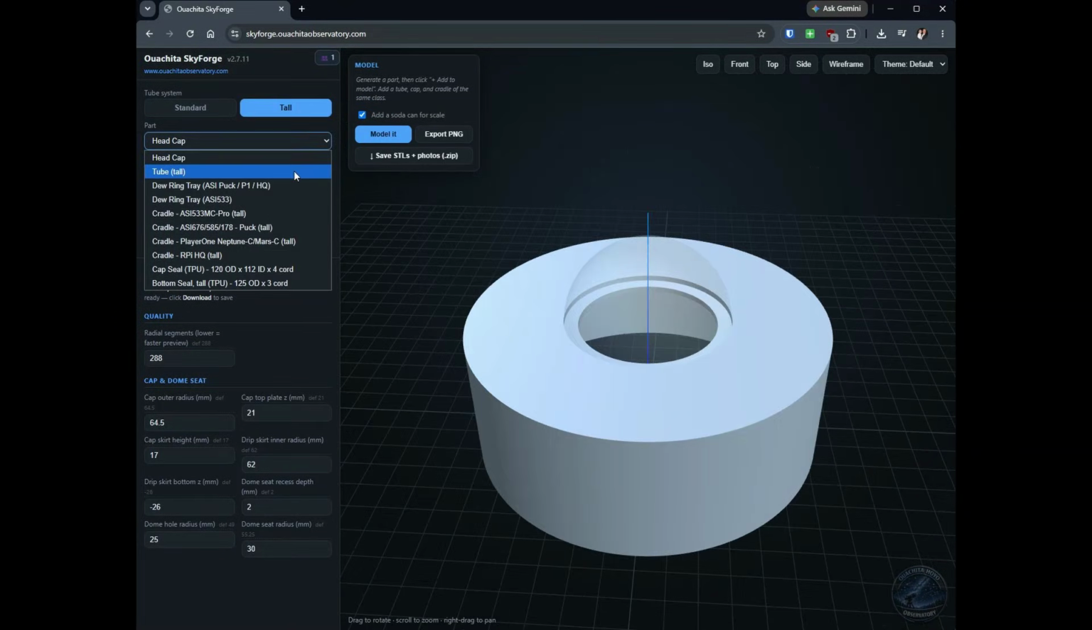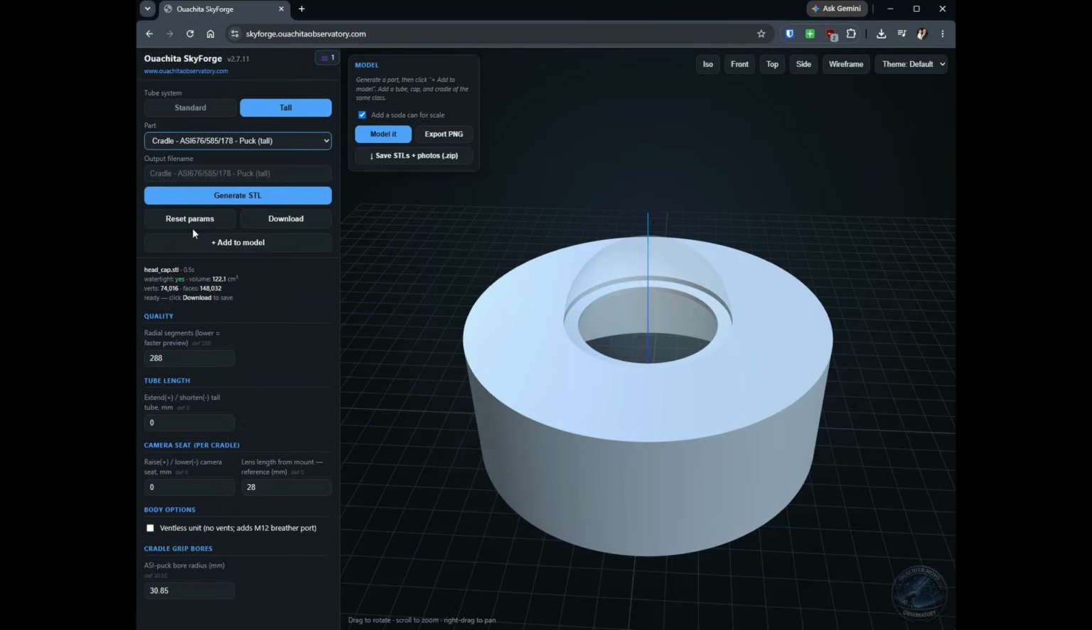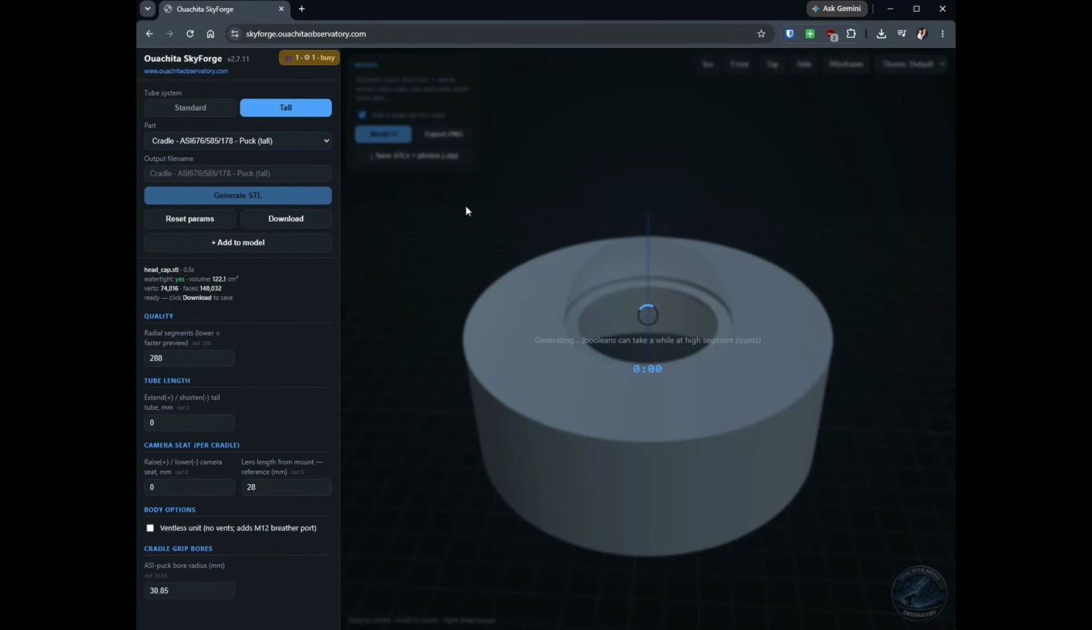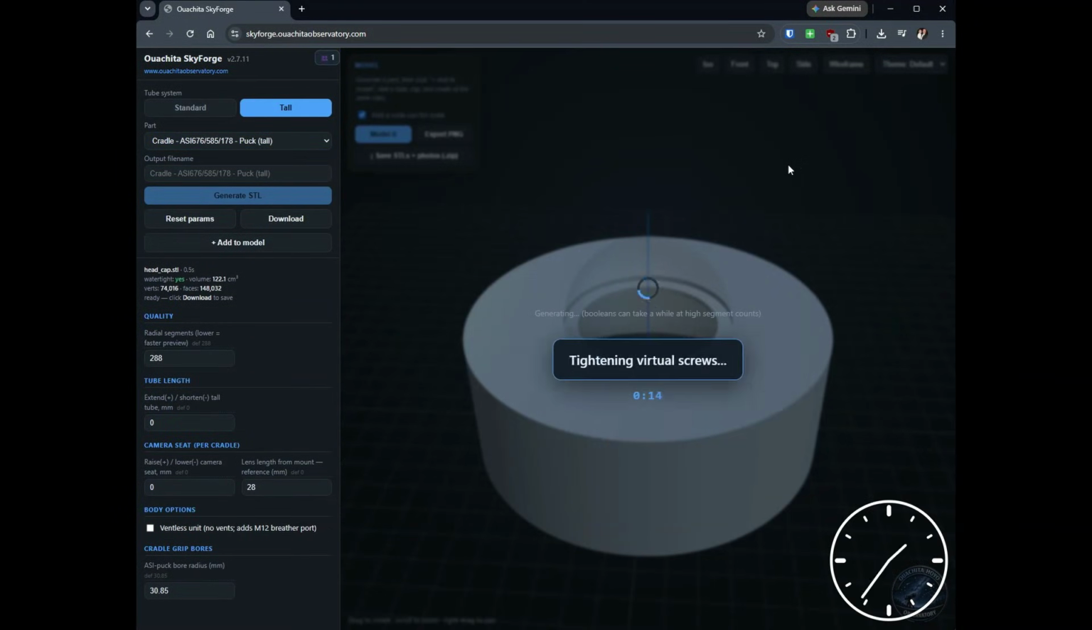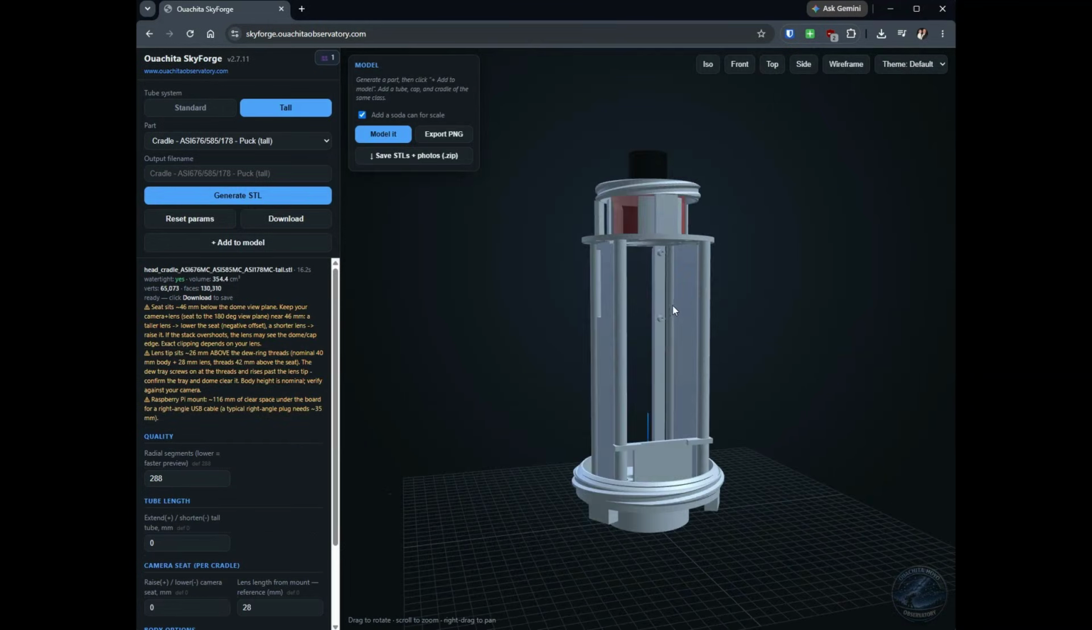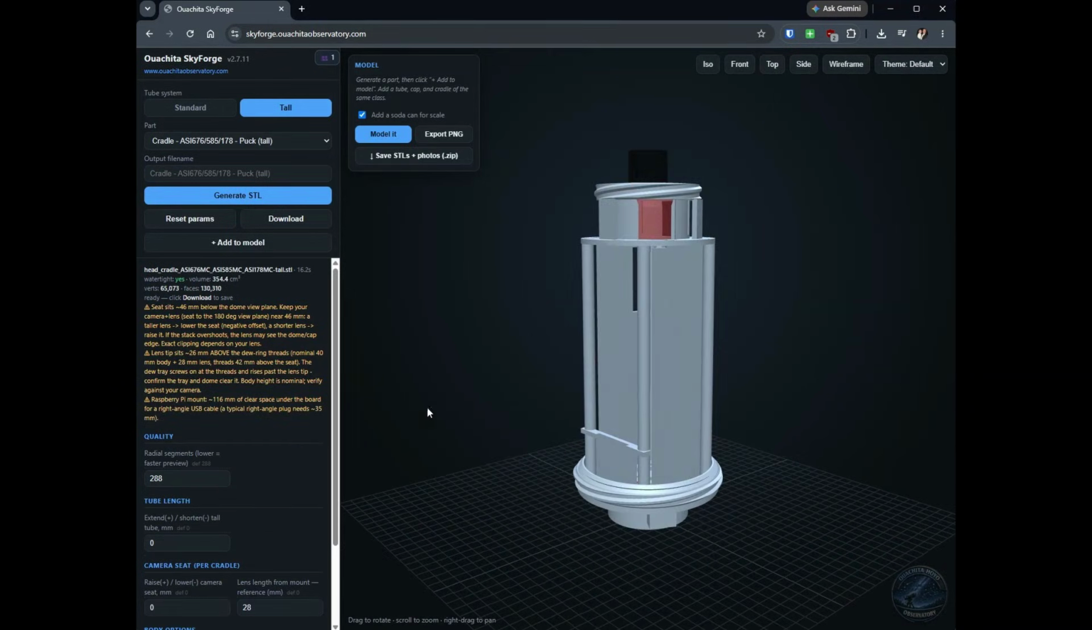Some other things that you may want to look at doing is maybe you want to not have as tall of a cradle. So let's bring up our cradle again. We'll generate that STL. Let's say this is not anywhere near the height that you want. Let's say you want it a little bit shorter.